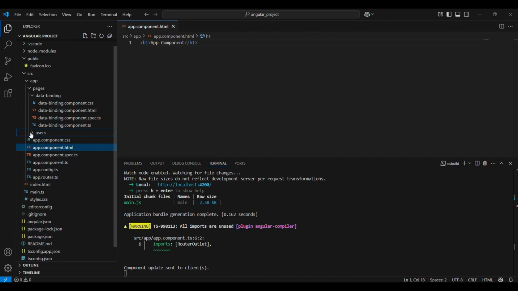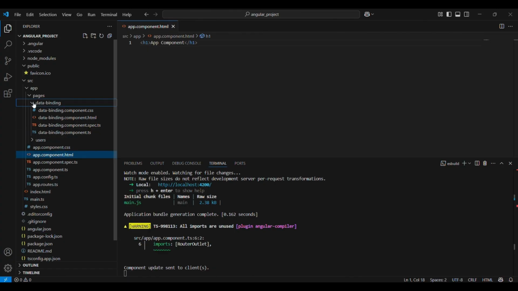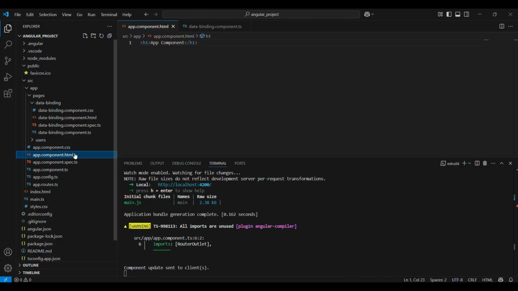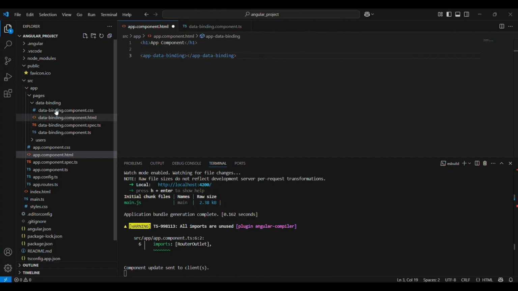Now, let's render these two components inside the app component. Now, copy the selector of both components, for example, app-data-binding and app-users, and use them as custom HTML tags in the app component.html file.